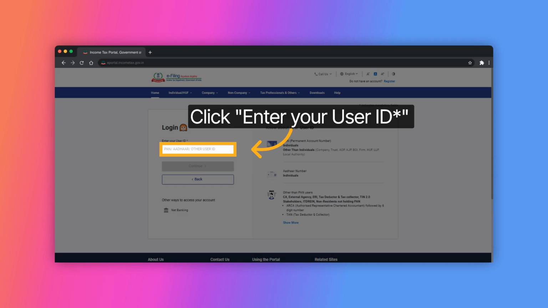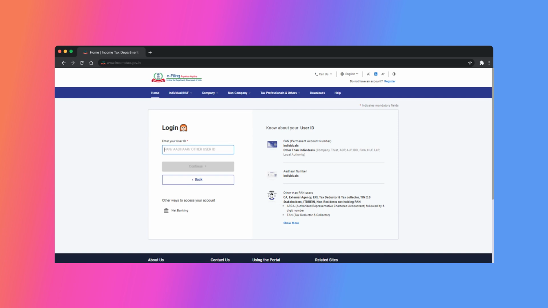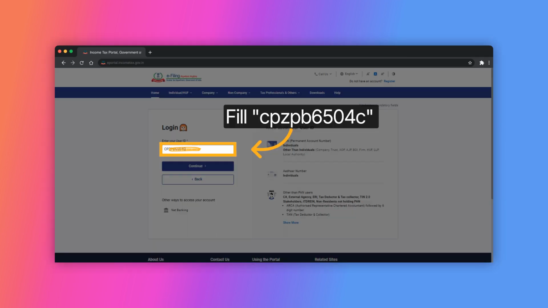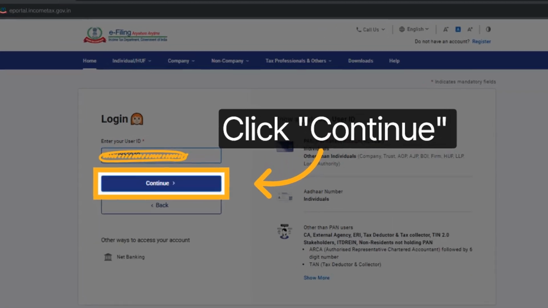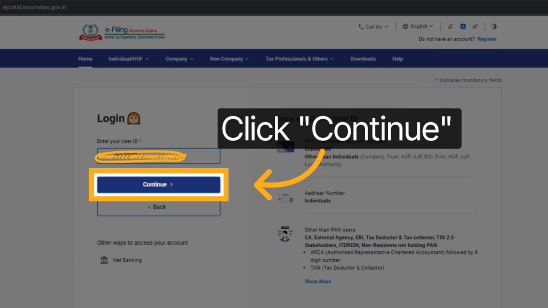Click the field labeled Enter Your User ID to prepare for entering your login credentials. Enter your user ID to identify your account on the income tax portal. User ID is your PAN number. Enter your password associated with your user ID to proceed with secure login. Click the Continue button to move forward after entering your login credentials.